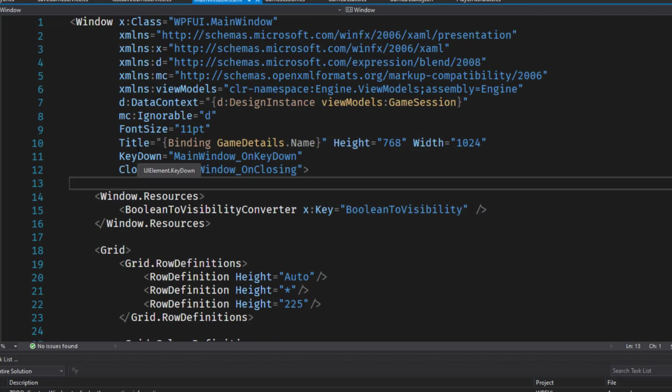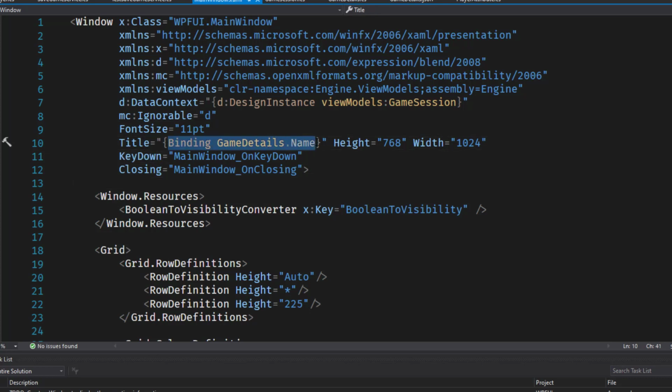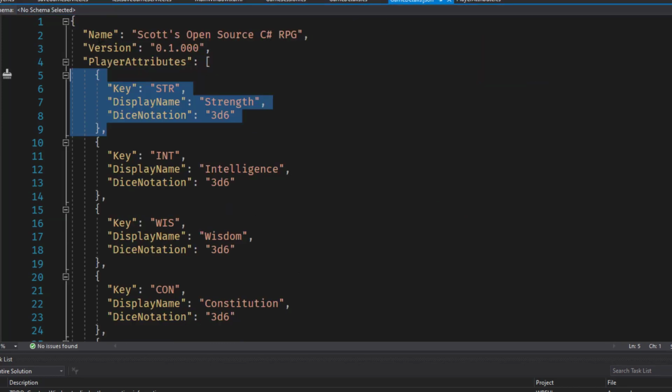Now that we have the GameDetails object loaded, we can go into MainWindow.xaml, and on line 10, where we have the title attribute for the window, we can do a binding to GameDetails.name. So our title should be whatever value is here in the JSON file.